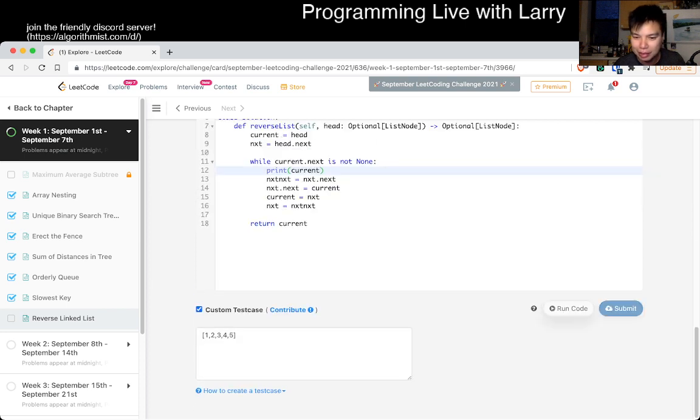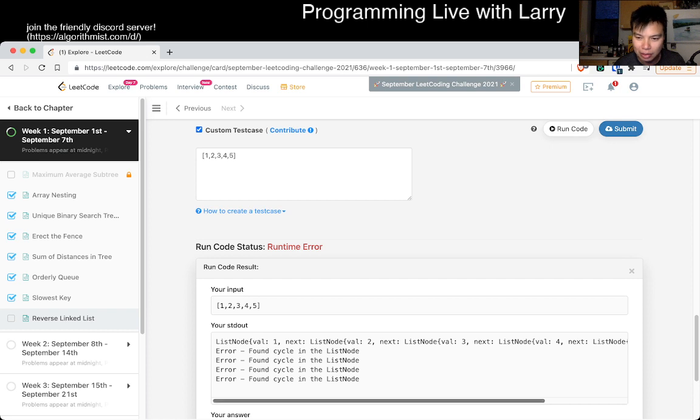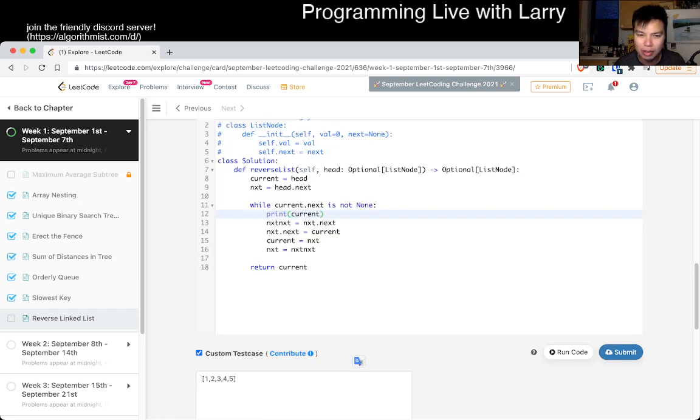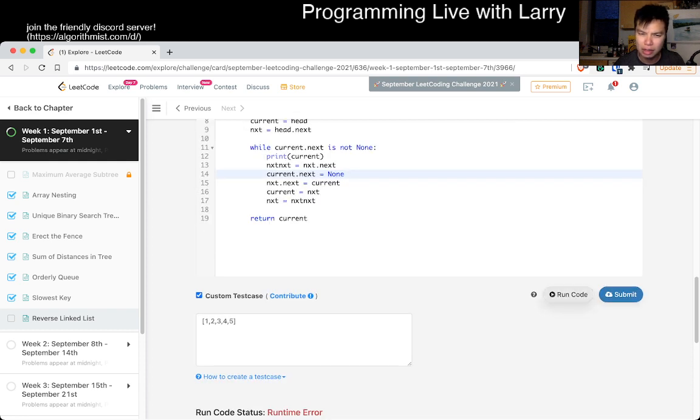But I am taking longer than I thought I would be on this one anyway. But yeah, it's okay. So it starts off okay, and then we already have a cycle, because we don't update current.next. Yeah, okay, I think that's why. After we set, no, before we set this, we set current.next is equal to none. Is that right?